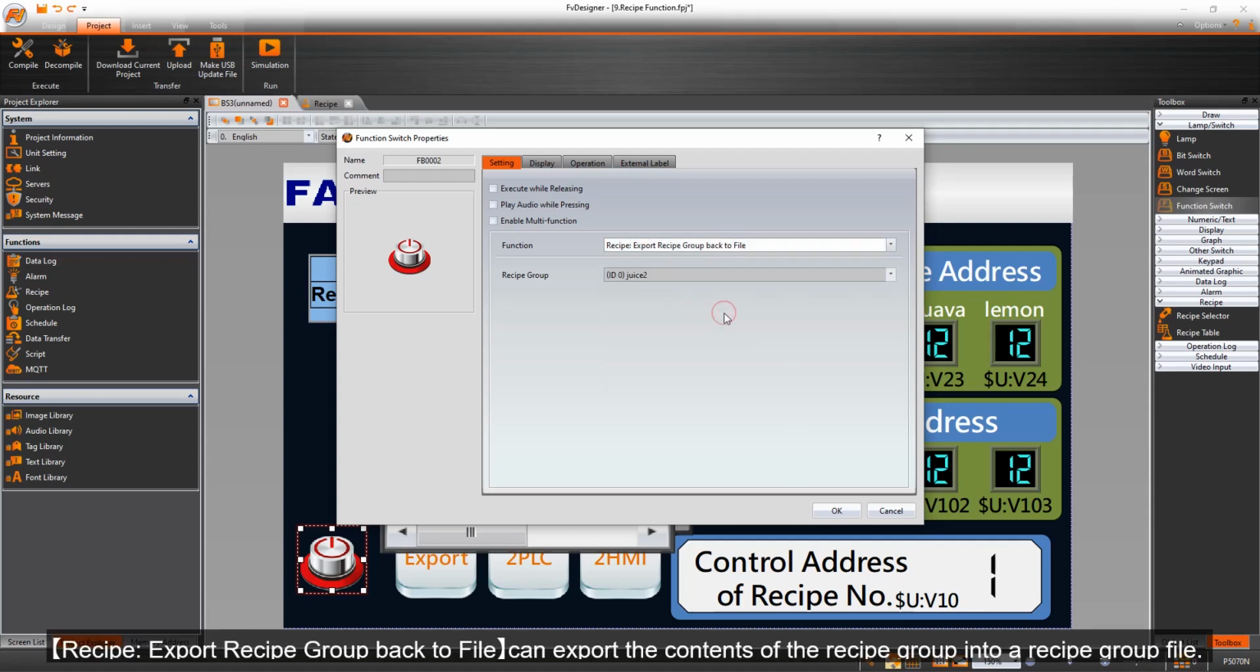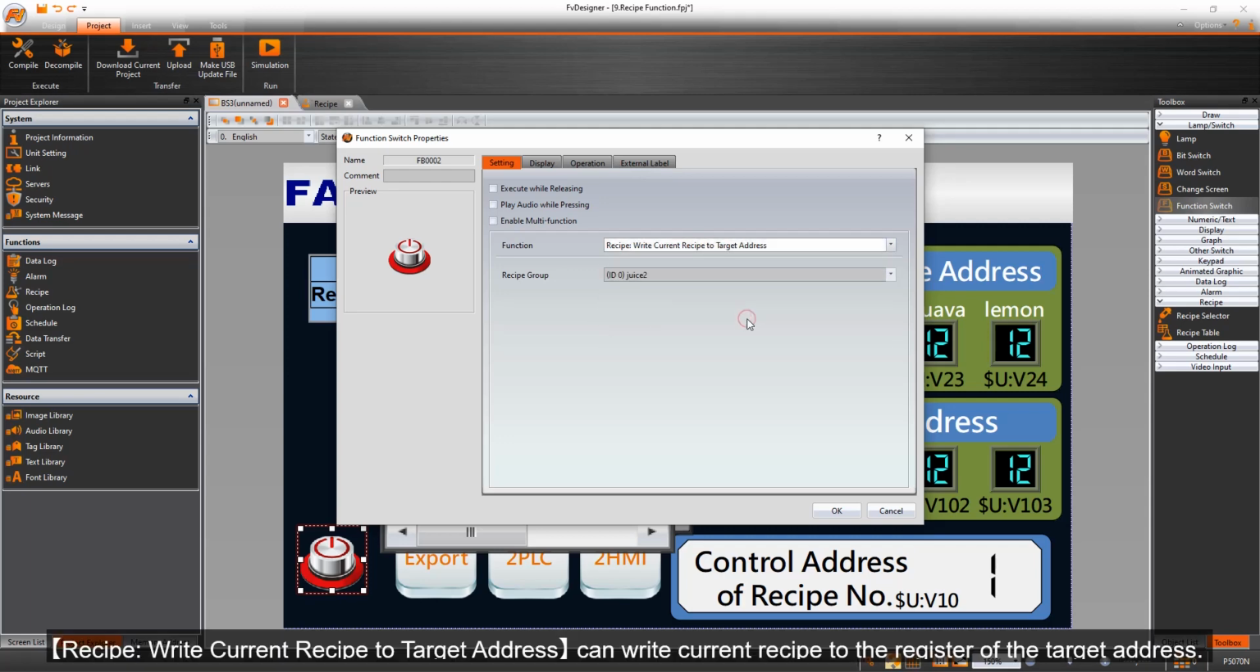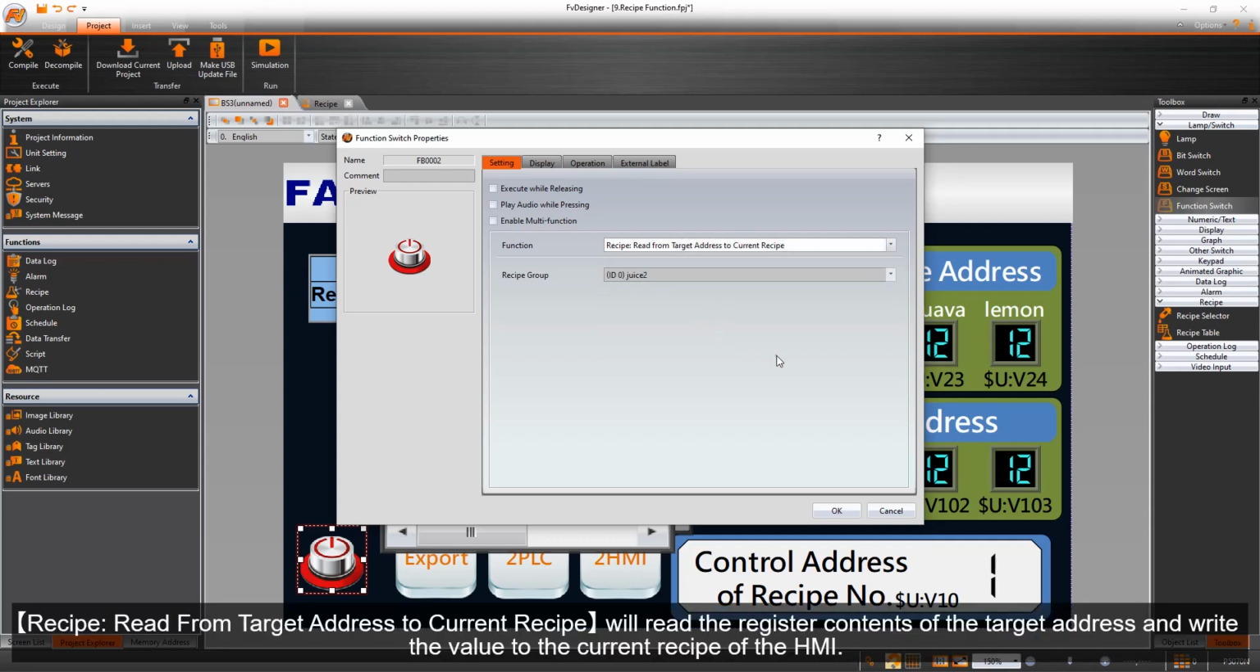Recipe export recipe group back to file can export the contents of the recipe group into a recipe group file. Recipe write current recipe to target address can write the current recipe to the register of the target address. Recipe read from target address to current recipe will read the register contents of the target address and write the value to the current recipe of the HMI.